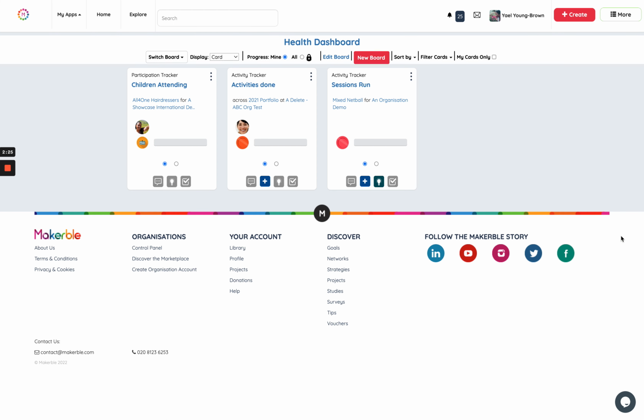This now generates a board, and the board looks like this. It displays a card for each progress tracker that you added, and it states the type of metric at the top, so participation tracker or activity tracker. In blue, in bold, it states the name of the progress tracker. Next, it states the area that the progress tracker is looking at. So in this case, it's looking at a project, the All for One Hairdressers project.